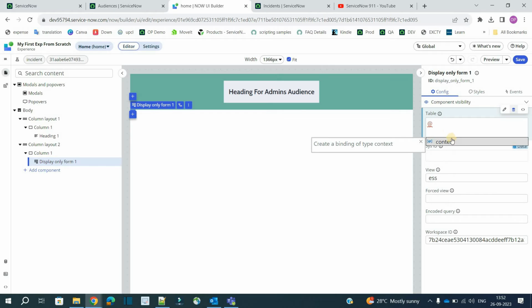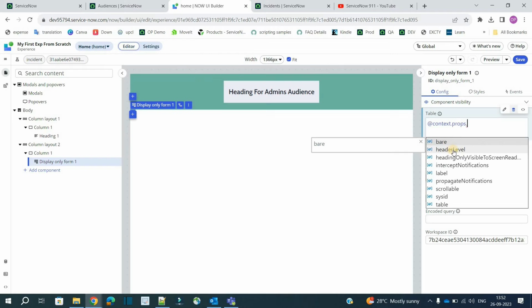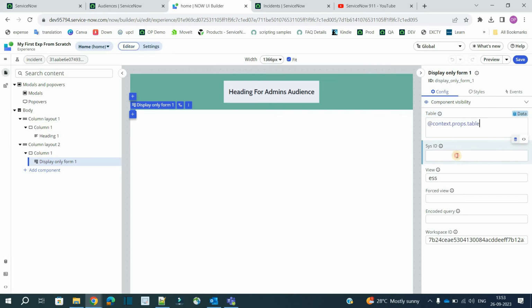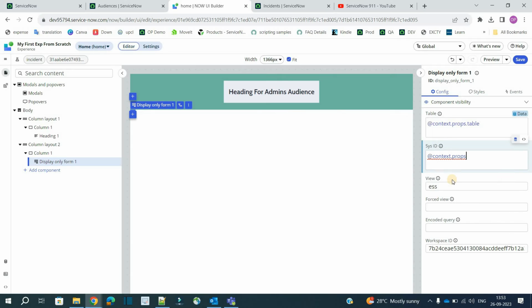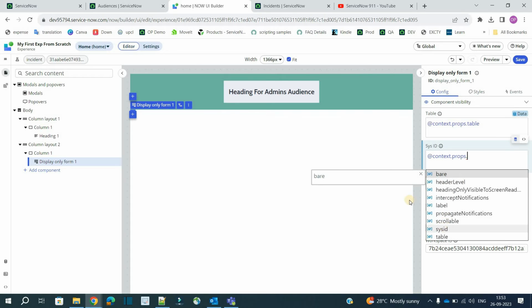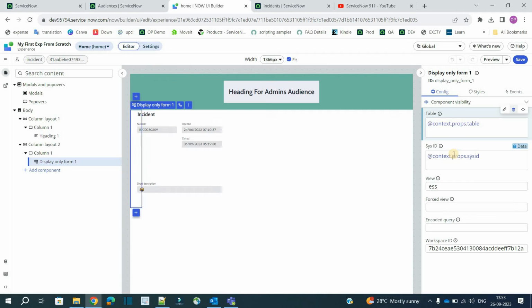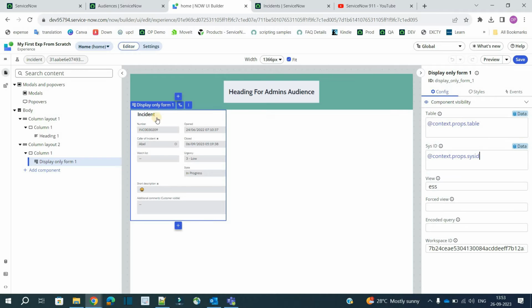Write down @, go to context, then dot, then props, dot, then you will see at the bottom the parameters. Add table. Same for the sysID: context, dot, props, dot, sysID. Okay, so this is signifying that we are using these parameters to display the data here. Okay, so this is how it looks.